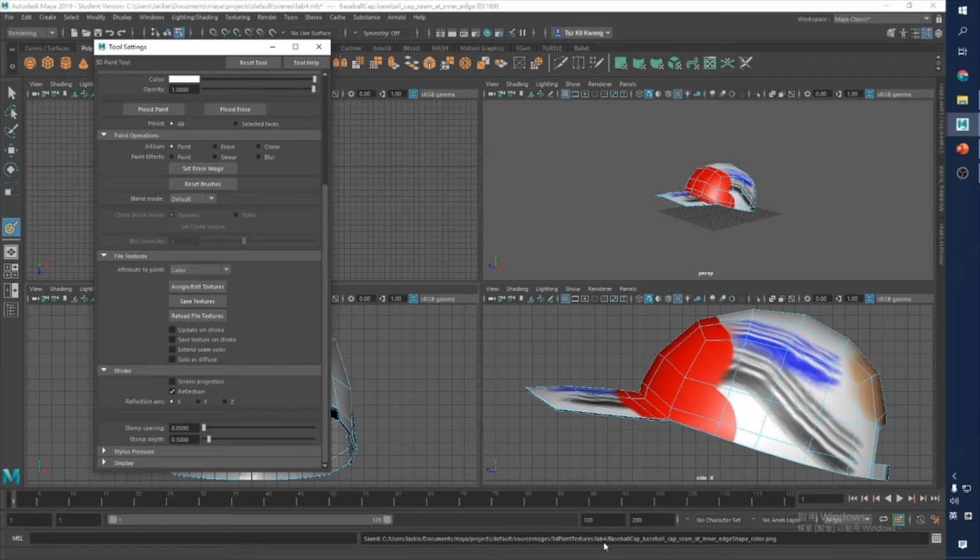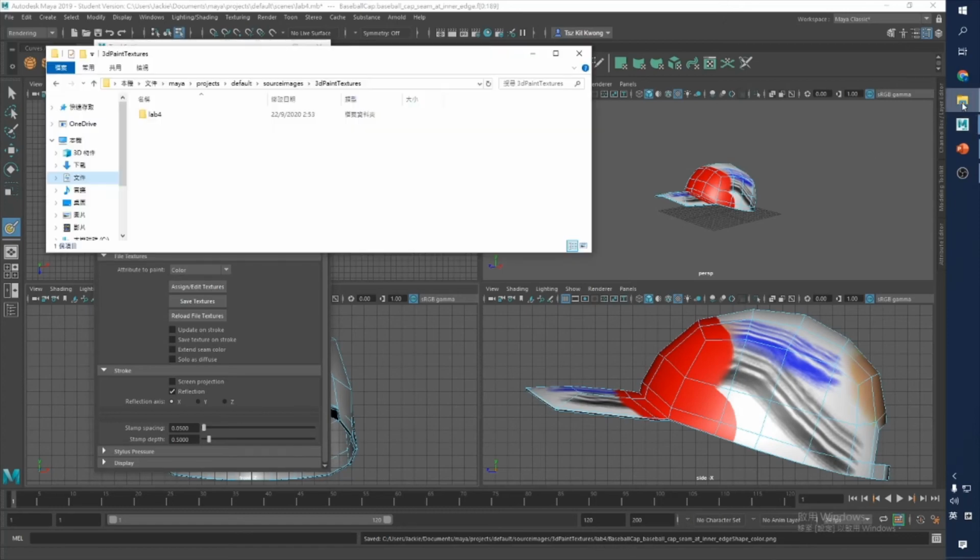For example, this one is Lab4. Okay, it create a folder called Lab4. Then put this texture into this Lab4 folder. All right, let's go to this folder. Okay, 3D print textures folder, Lab4, and we should be able to see this texture image.